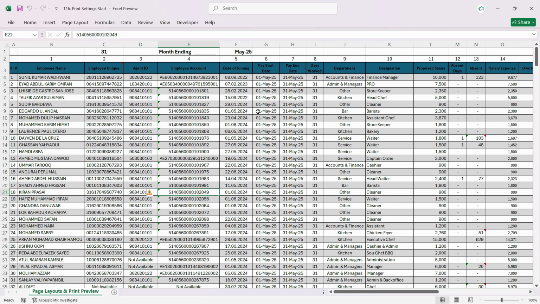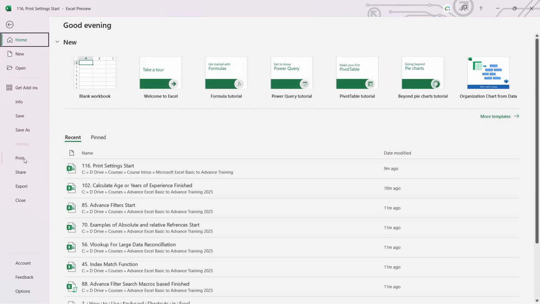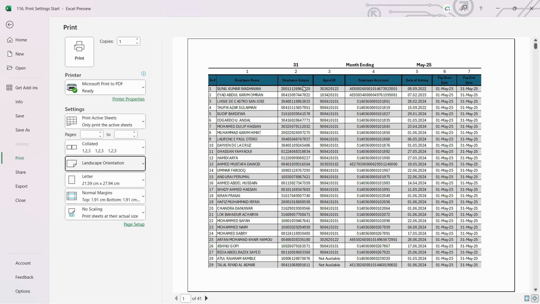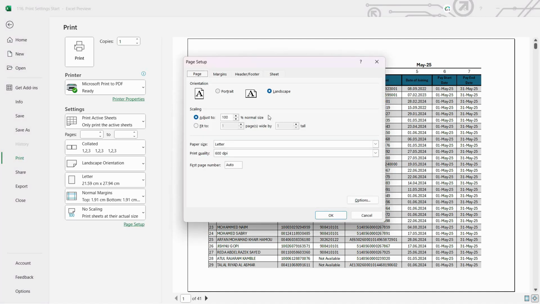And if we want to change the orientation style, what we can do is just go to the file menu and click on print. And from here, the portrait orientation can be changed to landscape. As we can see, the capacity gets better and we have more columns adjusted on a single page, but still the counting remains 41. That means we need some further settings as well. And before moving forward, if you are using some other version of Microsoft Office, you might see this orientation setting in the page setup option. You can change it from here as well.